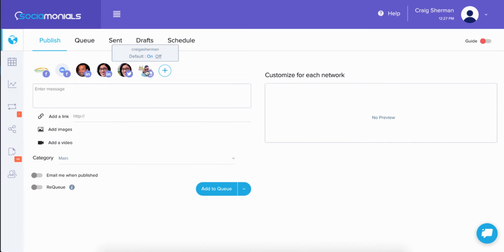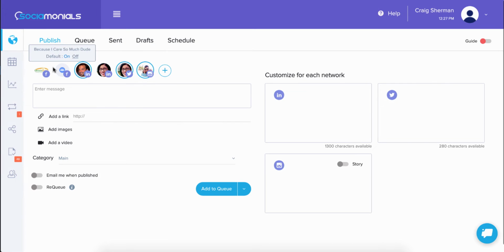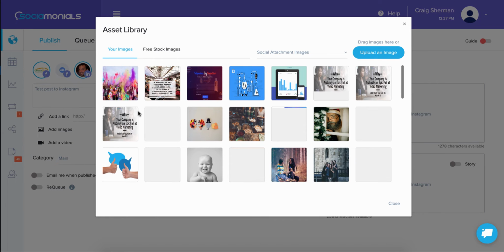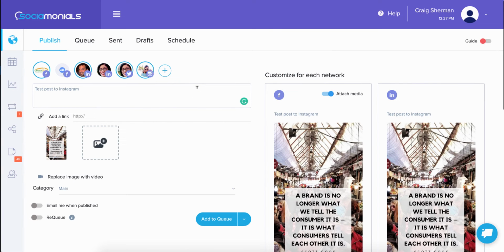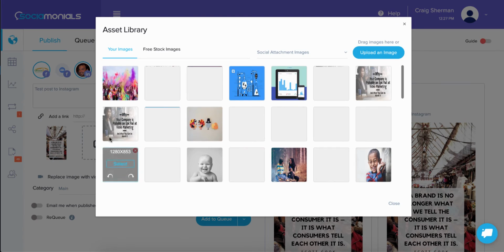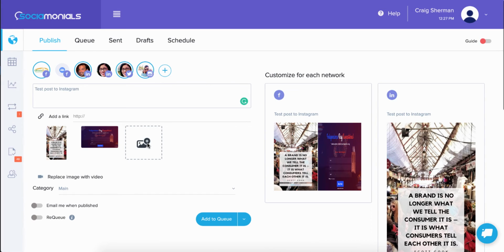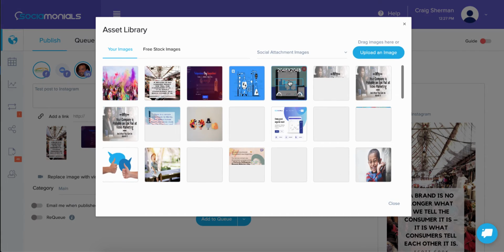So now you'll see that my personal profile is here as well. Let's just select some other accounts. Just type in whatever your message is. Go ahead and add your images. For now, you can add up to 4 images. We're going to be expanding that to 10 in the not too distant future.